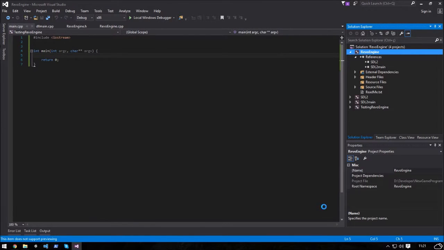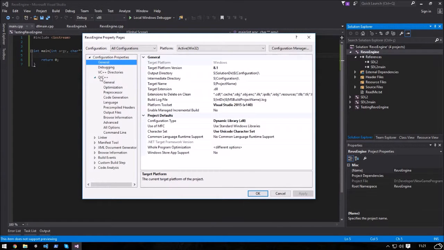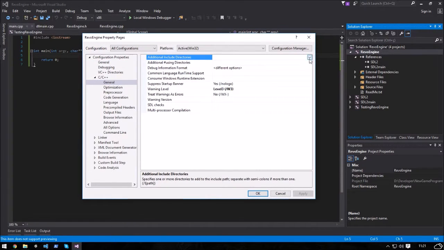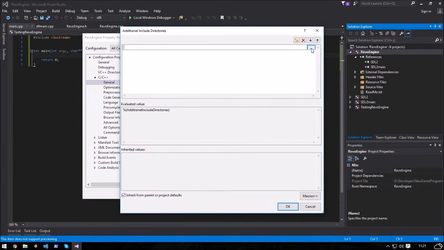And for this project to use RevoEngine, we need to configure the include directory to access the header files of the SDL. So in here we're going to use macros too, but let me add this. And down here you see the evaluation. This is the RevoEngine project there. So external, the folder that we created.